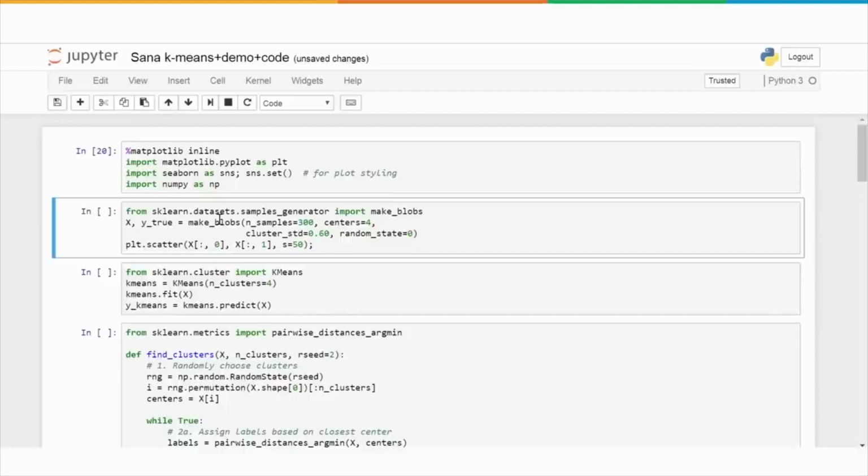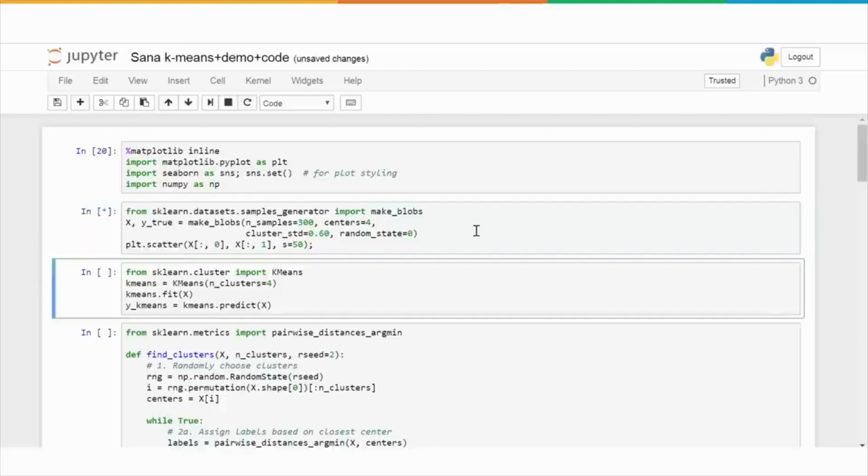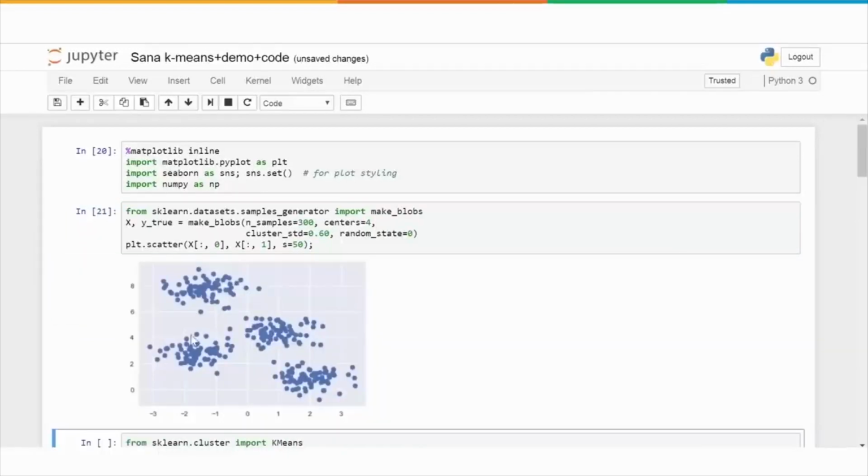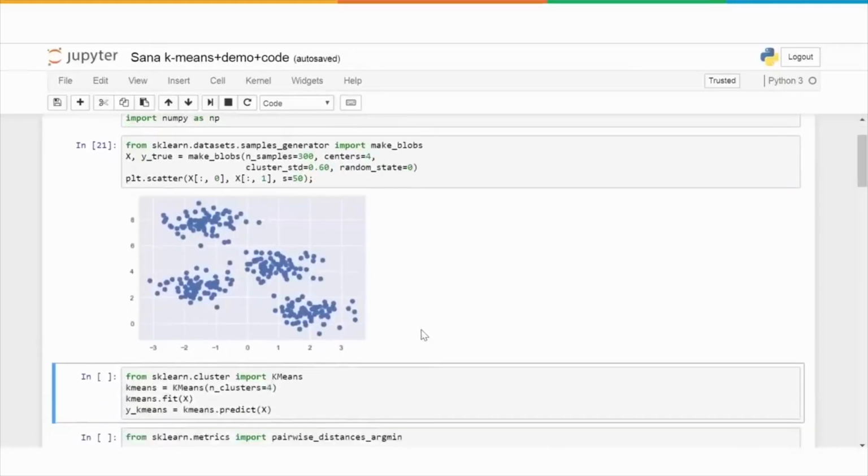So that's exactly what we are doing here. We are using make blobs, and we can specify how many clusters we want. So centers we are mentioning here, and we just mentioned 4. So it will go ahead and create some test data for us. And this is how it looks. As you can see visually, we can figure out that there are 4 distinct classes or clusters in this data set, and that is what make blobs provides.